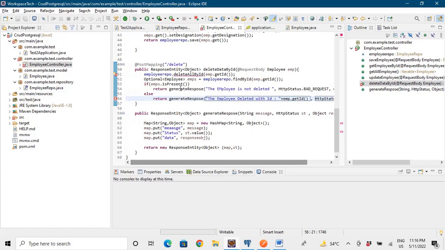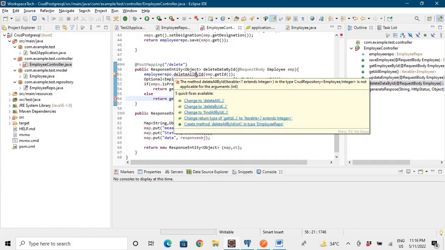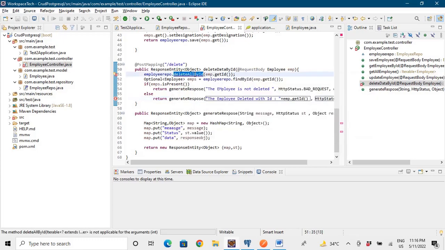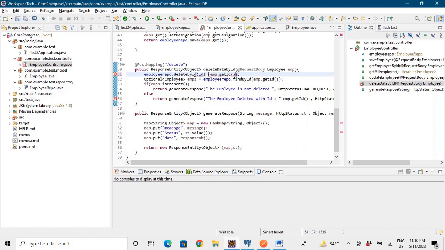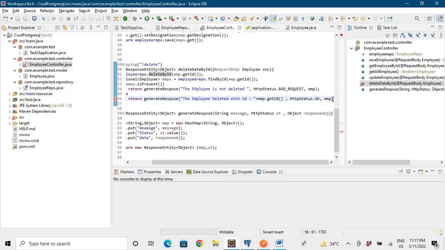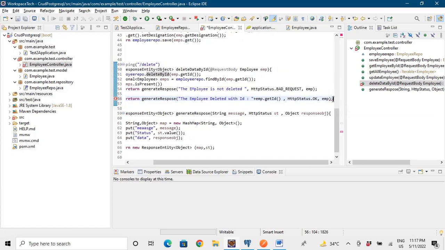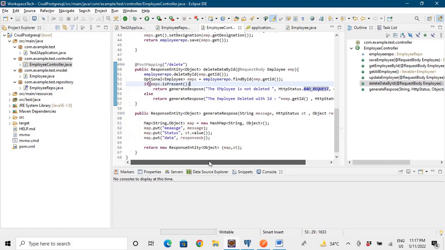Why is it saying that there is an error? Change it to delete all. Oh sorry, I have used delete all by id, so we need to use delete by id, right? So we have delete by id. So now all endpoints are made, and why is it showing an error? Okay, semicolon is missing, syntax error, no problem. Okay, so now all endpoints are being made.